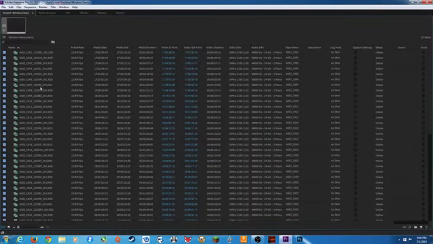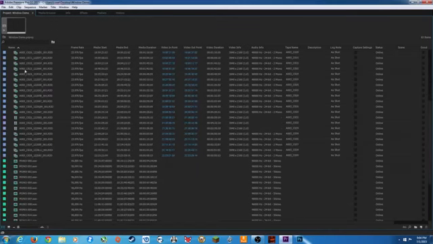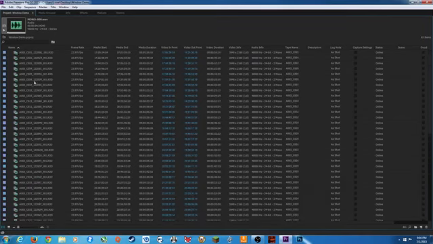I already have a bunch of footage in here. I know we've covered this, but I just want to quickly refresh folder creation and organization. Right now I've imported a bunch of footage. I've got some red footage in here, some video footage, and some audio footage. I want to show you the difference between these icons right here.